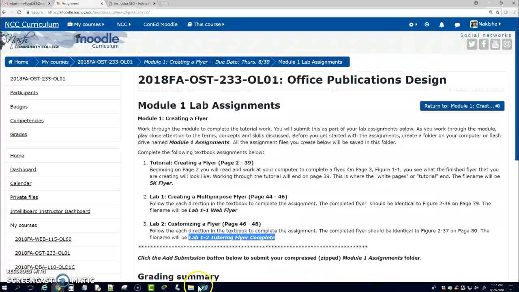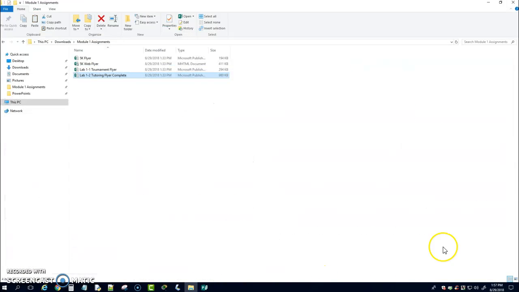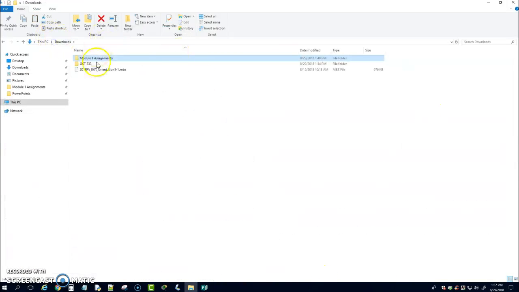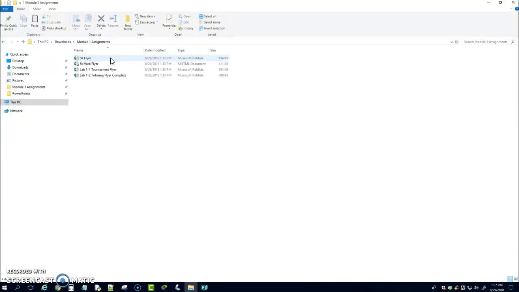Let's go take a look at what that looks like. I'm going to click over here on my folder, and I'm going to show you what I have created. So here is my Module 1 assignments folder. If I double click on that folder, it's going to take me inside to show the 3 files that I have worked on from Module 1. Now, you hear me say 3 files, and I actually have 4 that I'm showing you.